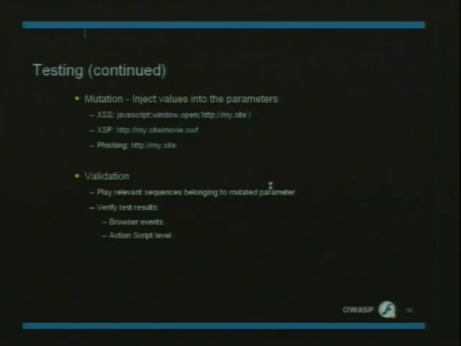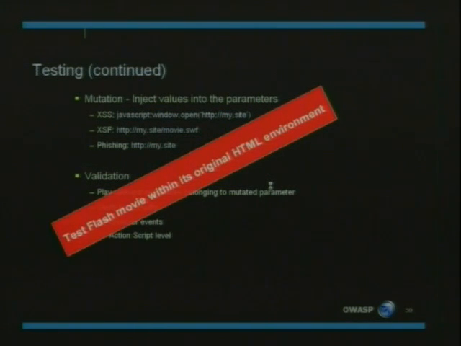We then want to inject the values to these global parameters, and then navigate to the location of the vulnerable code and actually test to see if the code was executed, for example, if the JavaScript code was executed, or if a malicious Flash file was loaded, or if the code flow was changed. But what we do want you to remember about testing Flash applications is that you actually have to test Flash applications within the original HTML environment and not just test the Flash as a standalone file.